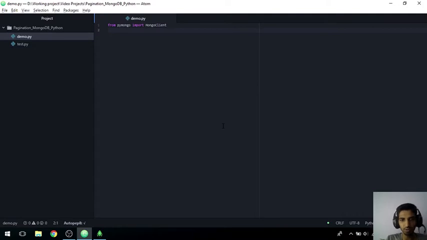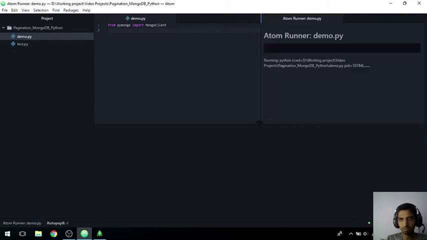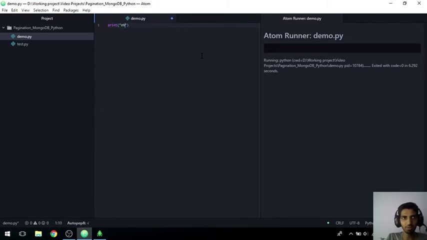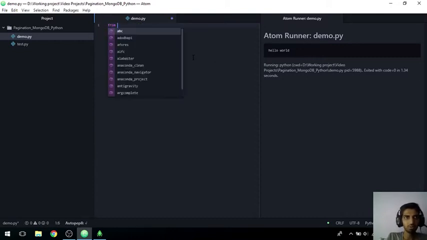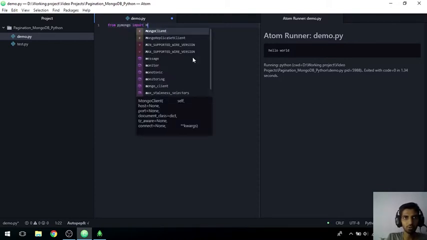Now you will be using Atom Runner to run the code. Just to see whether everything is running properly, we will type hello world. Yeah, we can see that everything is running properly. So from pymongo import Mongo. Okay, no, we want MongoClient.